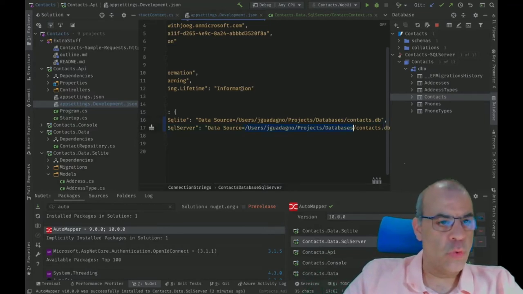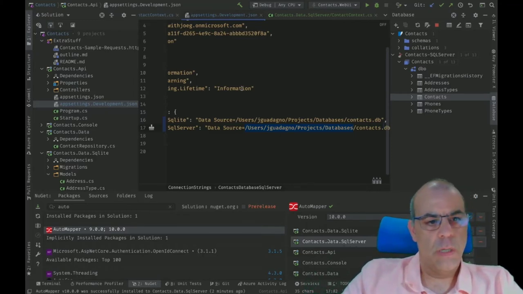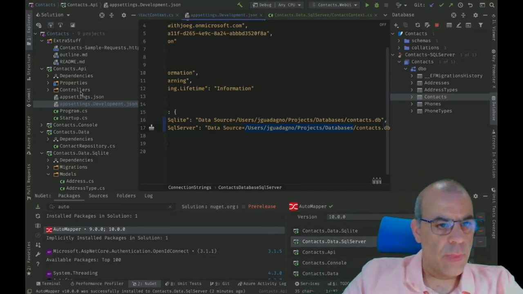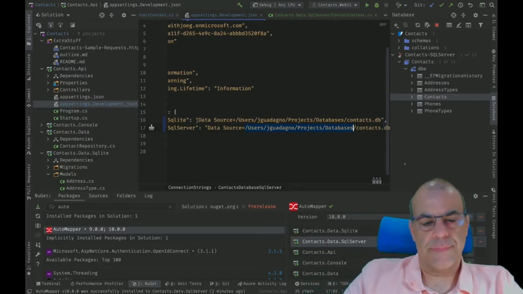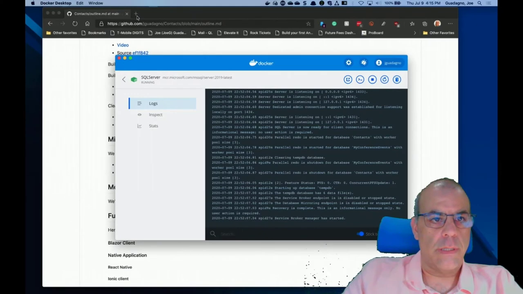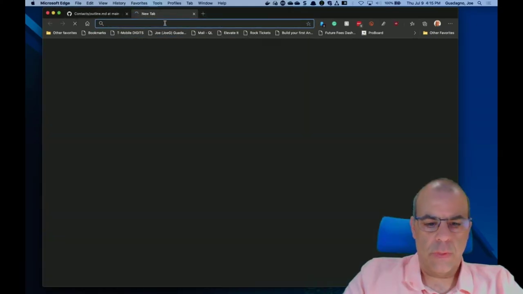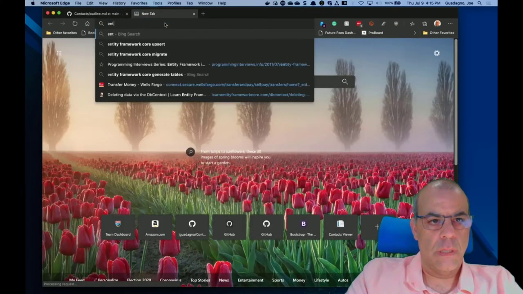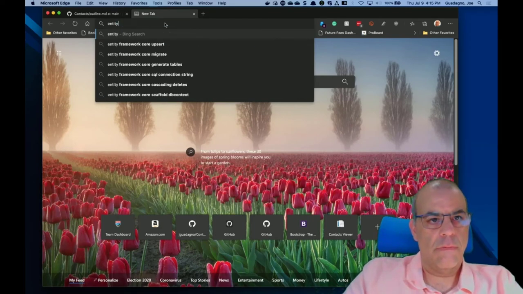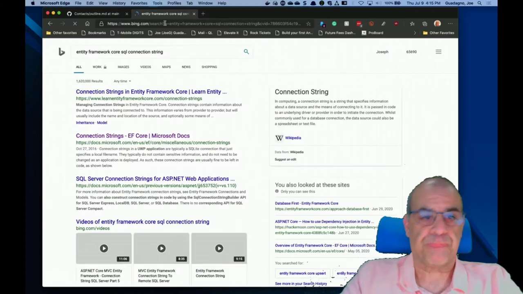which I have to do somewhere. Did I remember the connection string format? I think we had it in the console. Oh, I undid it. Okay. Let's go back and do Entity Framework SQL connection string.